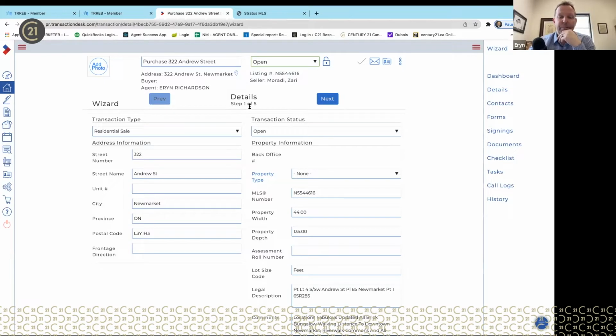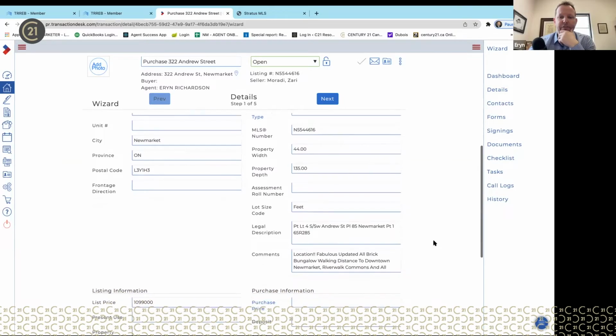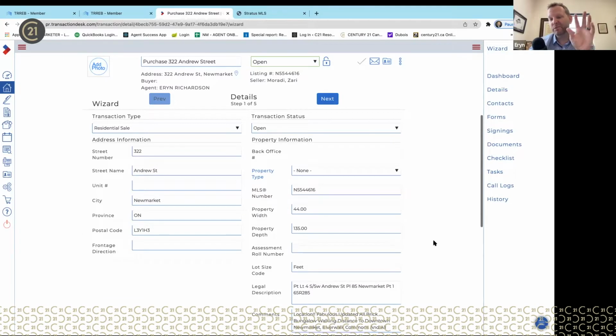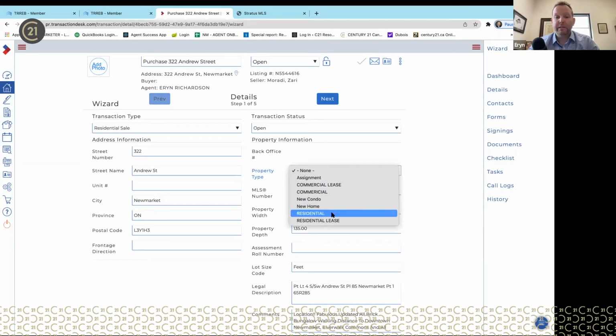You have details, step 1 of 5. This is in the wizard. It has brought in a lot of information from the MLS listing. Some information it still needs in order to populate your forms. The more time you spend here in the wizard, the less time you'll be populating the forms. So you can choose not to use the wizard and just have everything blank other than some small information that's brought in, or you can go through and start entering information that's brought into the form. And only certain things are brought in, right? Property type, yeah. So we'll put residential.